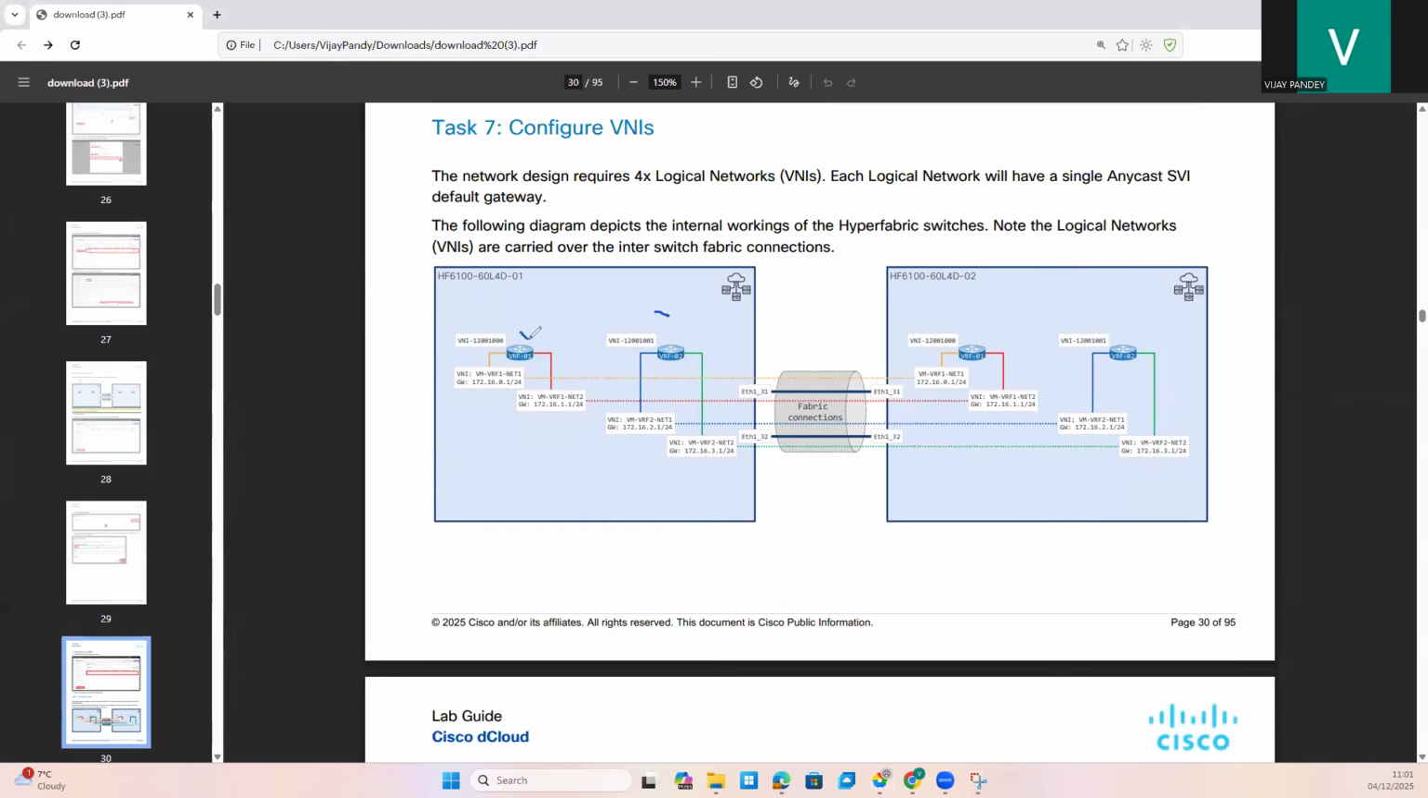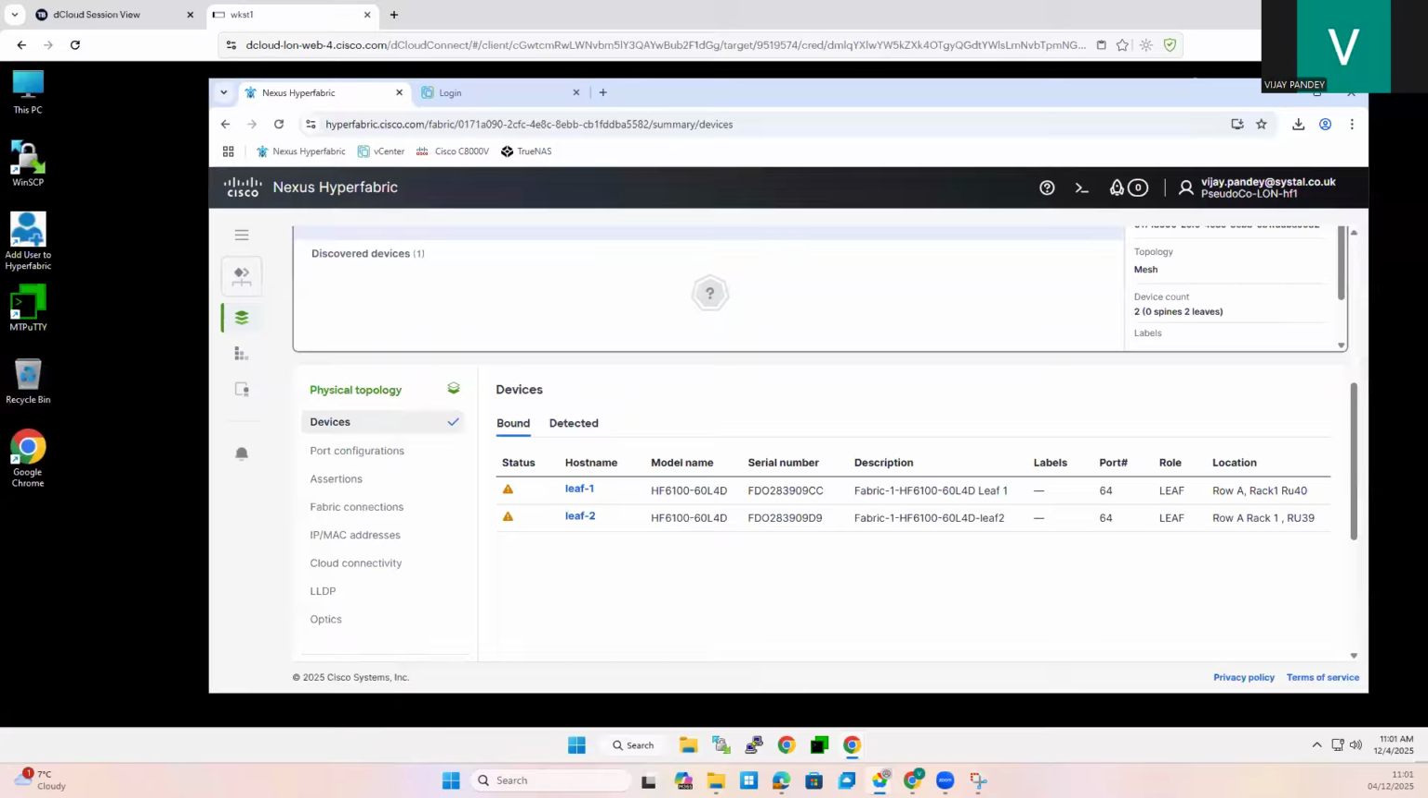I'm going to create two VRFs. I'm going to create multiple VNIs for VXLAN, and they will all talk over the fabric connection. This is what we call the fabric connectivity between the switches. So this is what I'm going to achieve, and I'm going to create it here.